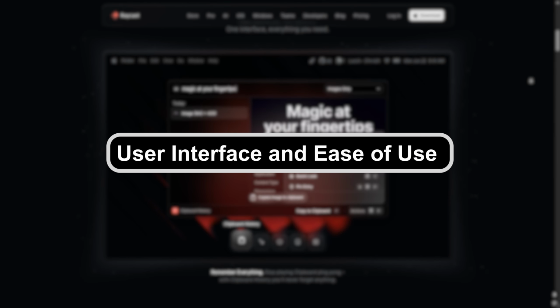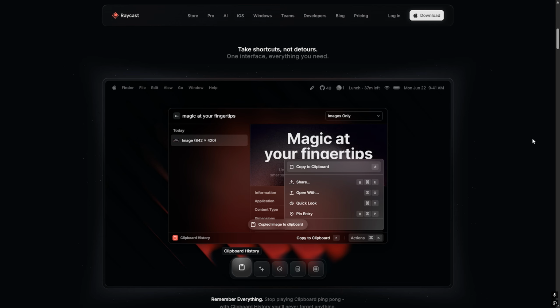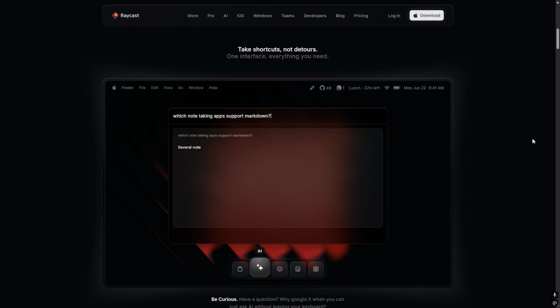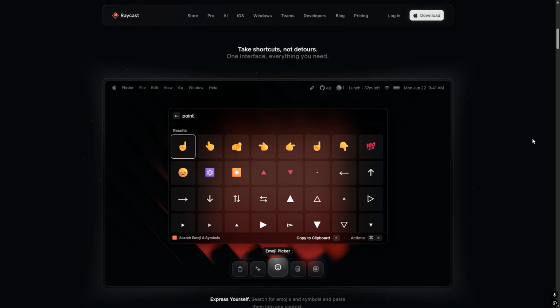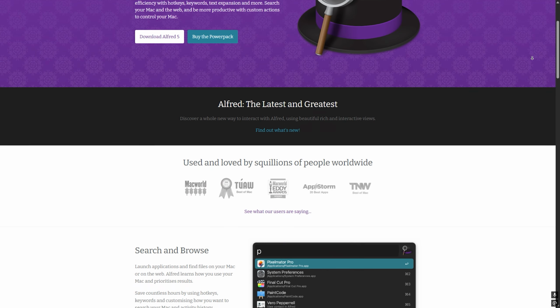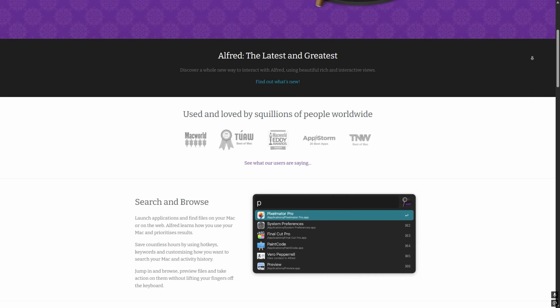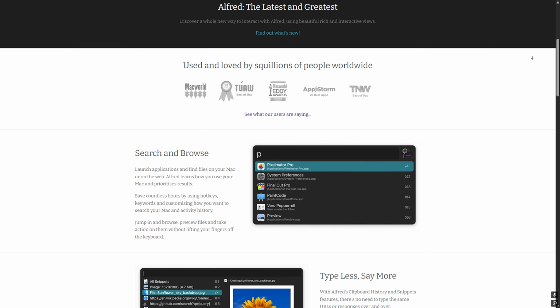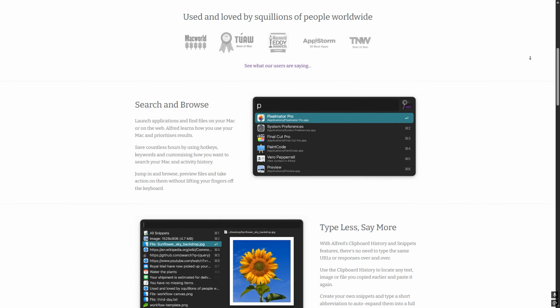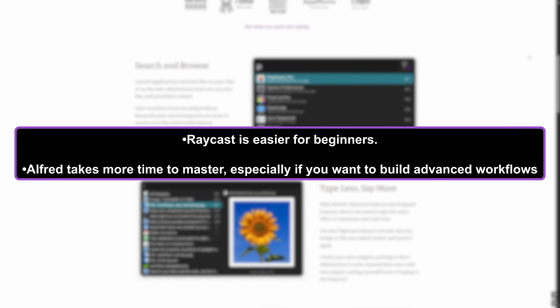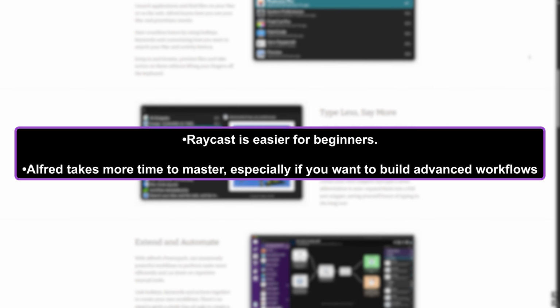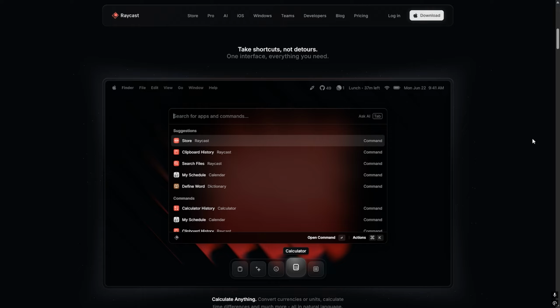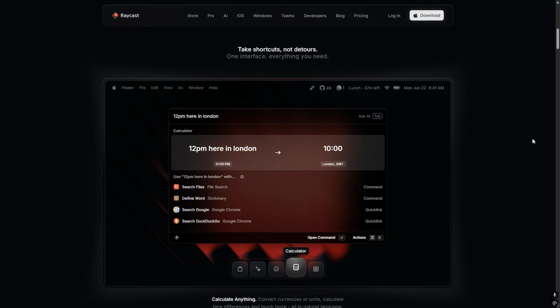User interface and ease of use. When it comes to design, Raycast clearly feels more modern. The interface is cleaner, animations are smoother, and everything feels beginner friendly. You can install extensions directly from the built-in store, and most features work immediately without much setup. Alfred, on the other hand, looks simpler and more old school, but many power users actually prefer that because it's lightweight and distraction free. The biggest difference is the learning curve. Raycast is easier for beginners. Alfred takes more time to master, especially if you want to build advanced workflows. So if you want something that works right away, Raycast has the advantage.